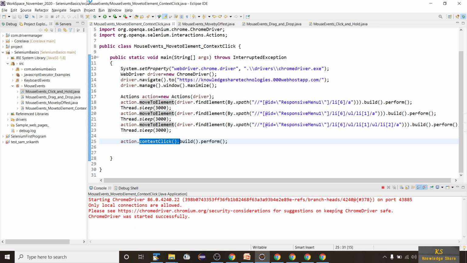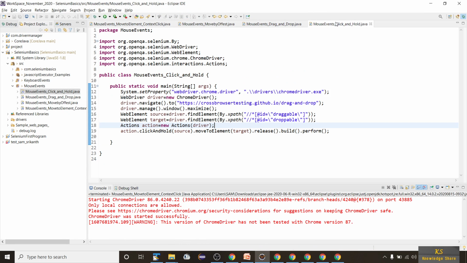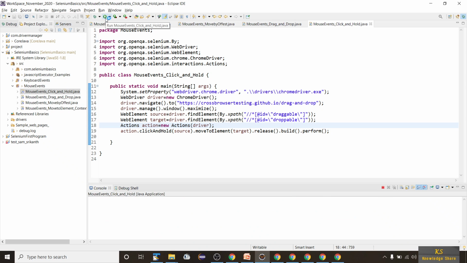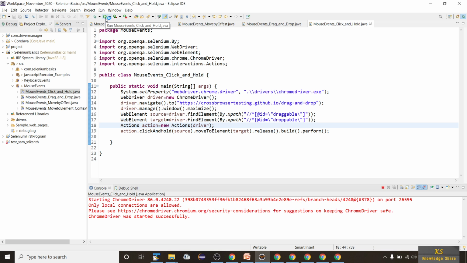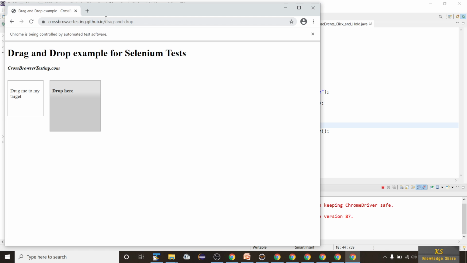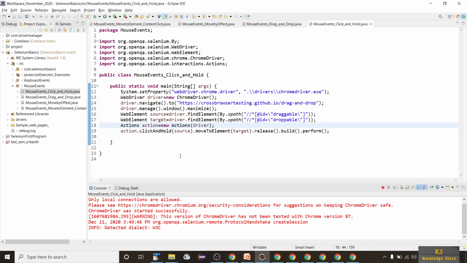Sorry, it's running a different program, let me stop it. Let me run this. Yeah, you can observe here click and hold, then move to the target and release, build.perform. So these are the different ways that you can perform mouse events using the Actions class.